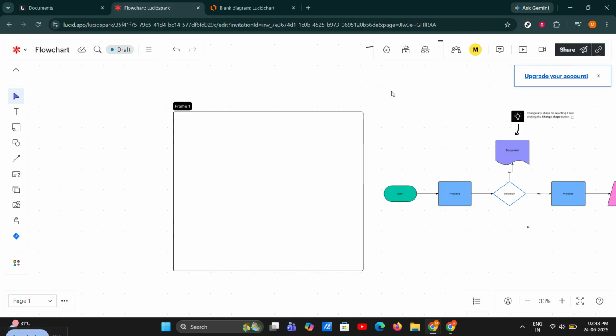So to recap, the key to navigating Lucidspark is knowing how to open your board, move around the canvas, use the toolbar, check the mini-map, organize with frames, and collaborate with others. Once you get comfortable with these basics, you'll be able to work much faster and more efficiently.